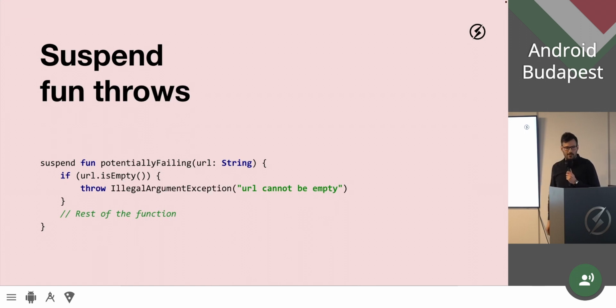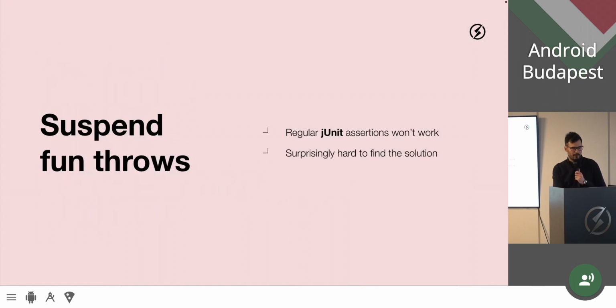How do you check if a suspend function throws an error? Let's imagine that you have some suspend fun that will take a parameter. Based on that parameter, once it will just throw an error. Otherwise, it will just do some business logic for you. So you want to make sure that it will indeed throw an exception.